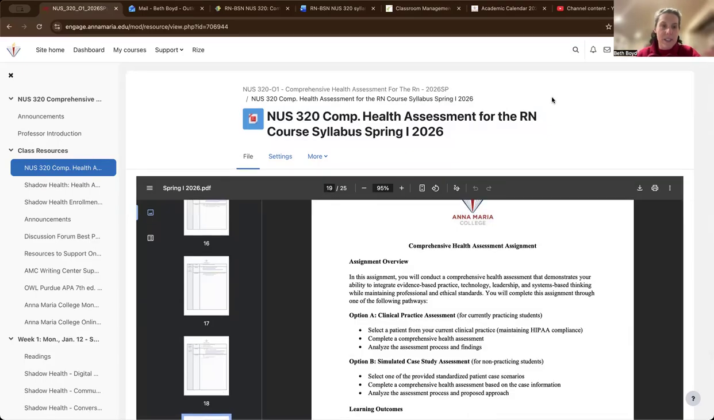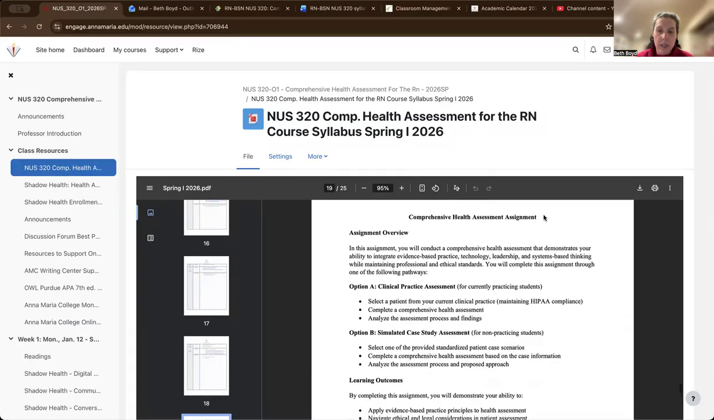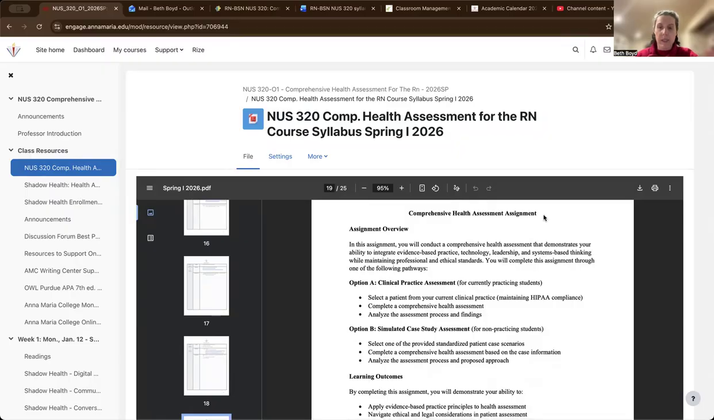All right, this is your detailed overview of the Comprehensive Health Assessment assignment, which is due in week 7. This starts on page 19, this detailed piece of it. So, in this assignment, you are conducting a comprehensive health assessment demonstrating your ability to integrate evidence-based practice, technology, leadership, and systems-based thinking while maintaining a professional and ethical standard. So you have two pathways to complete this assignment.